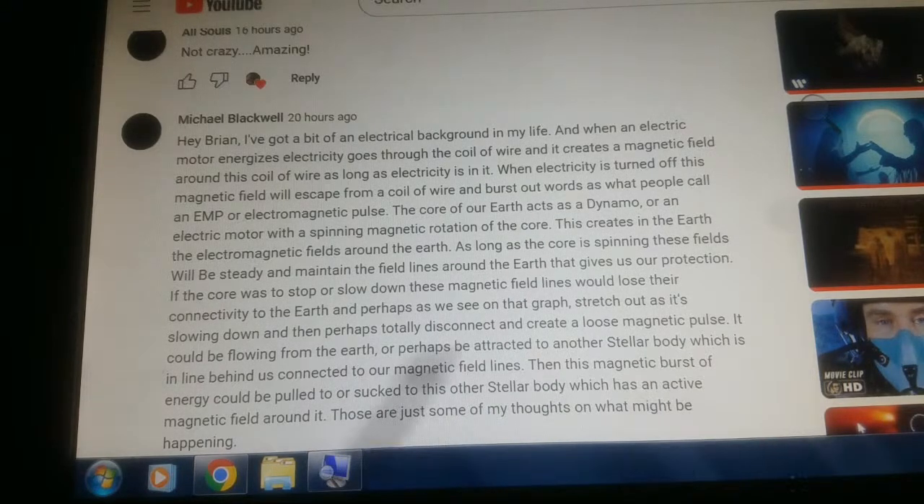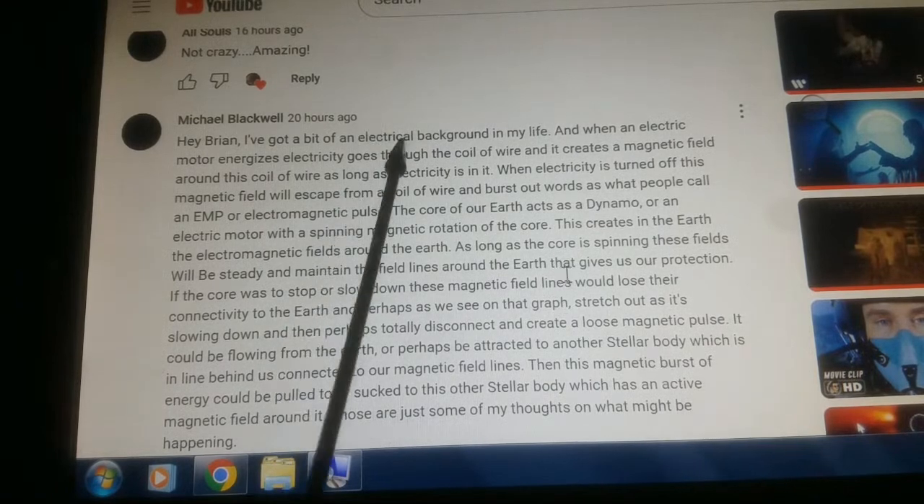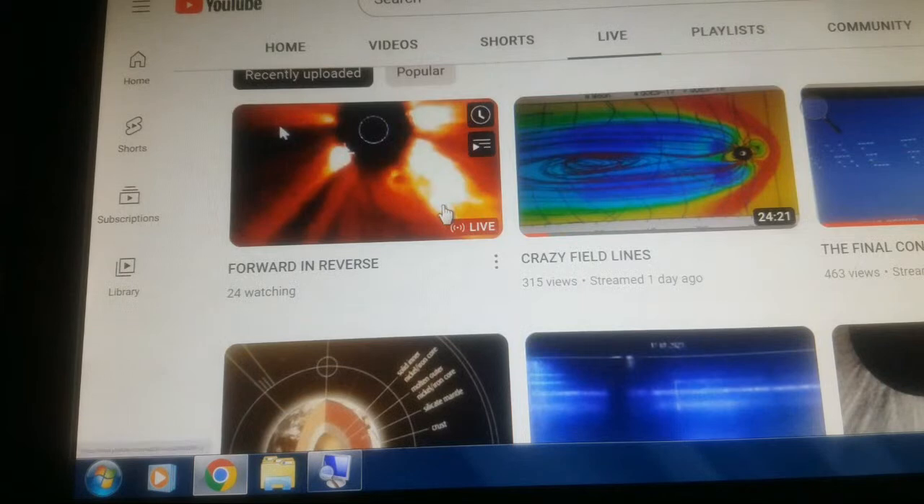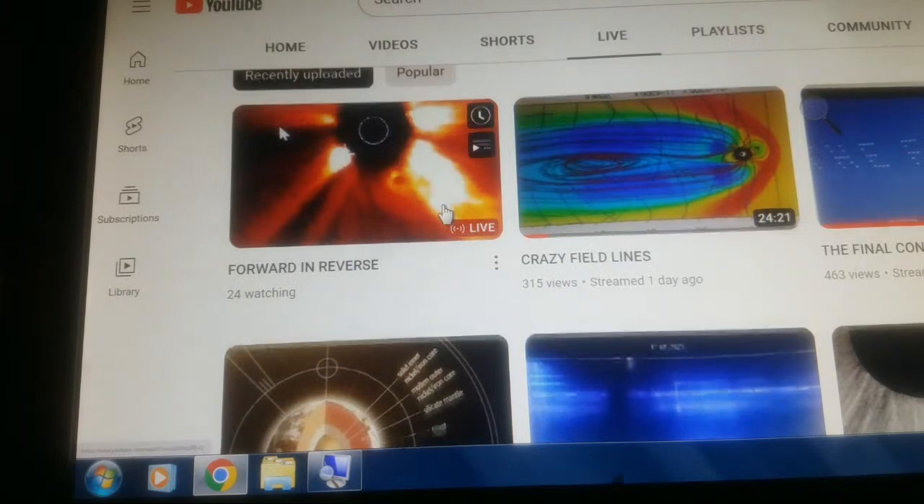Then this magnetic burst of energy could be pulled or sucked out to the other stellar body, which has an active magnetic field around it. Those are just some of my thoughts on what might be happening. This guy is very correct, and good job, Michael Blackwell. Thank you for your electrical background verifying what I've discovered. Okay, so I think that's it for tonight, guys. I just wanted to bring this to you and let you guys know.